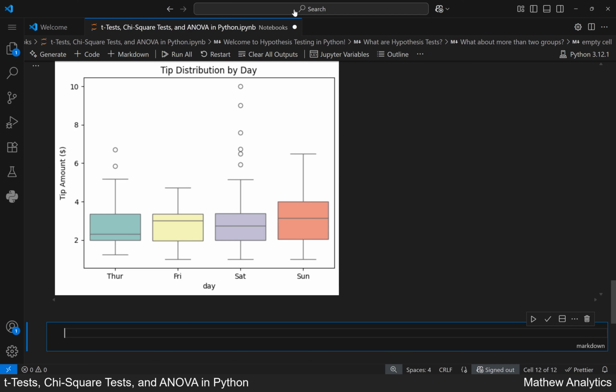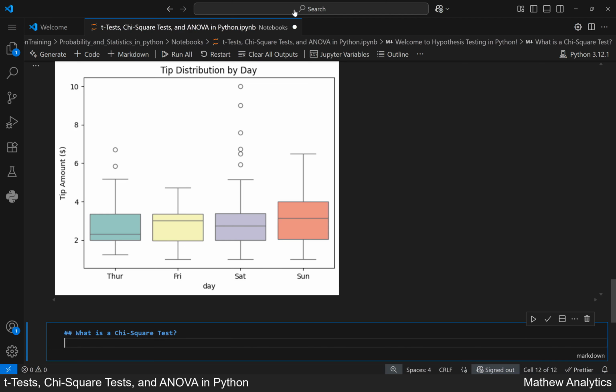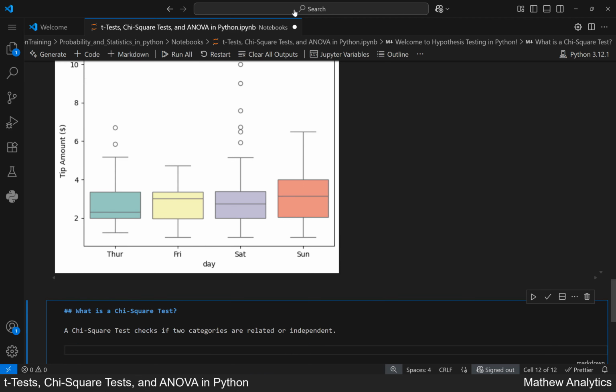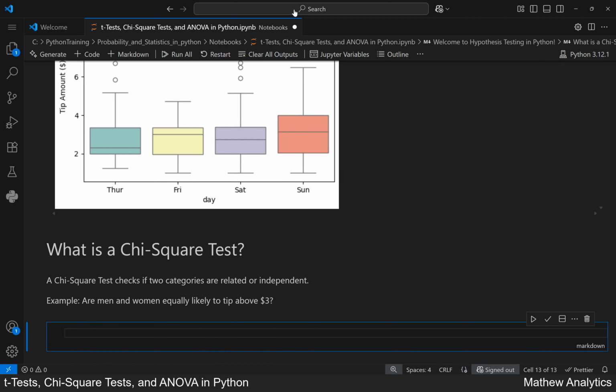What is a chi-square test? A chi-square test checks if 2 categories are related or independent. Example, are men and women equally likely to tip above $3? Running the cell now. Think about other pairs of categories you could check.